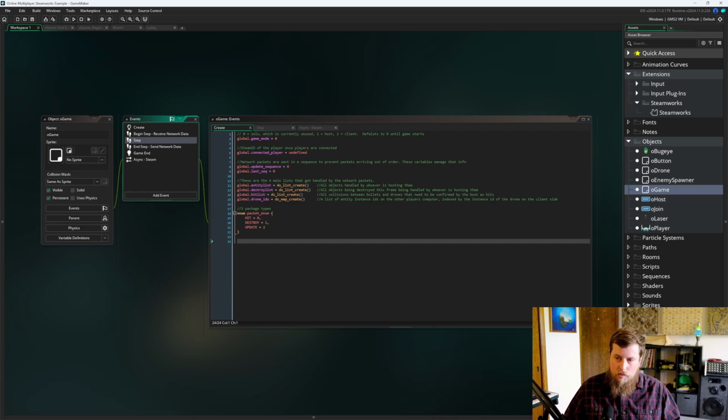The way we're working with this is that the game logic all happens in the step event, and then the end step event is used to send the network data across to either player, and then at the begin step event, you receive that network data for the next step. So you receive data, you process it, do things, and then you send out the result to the other player.